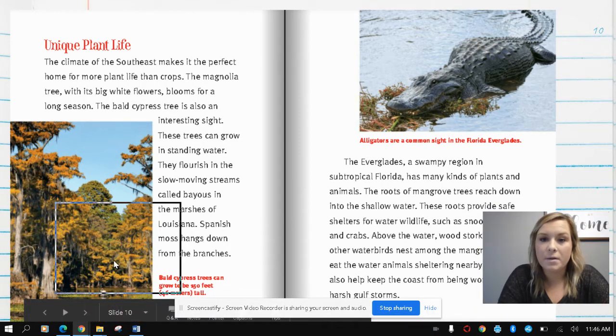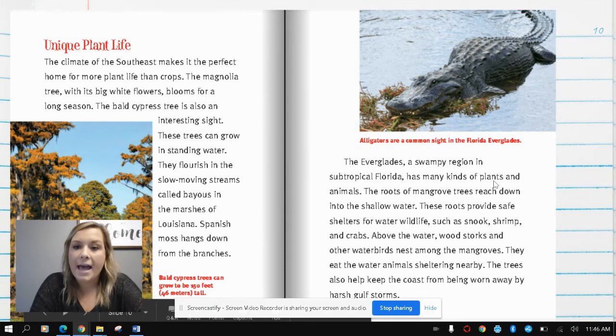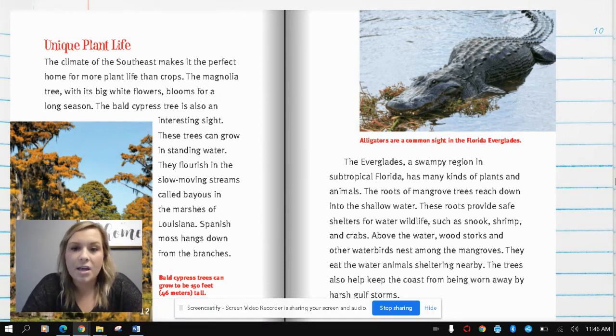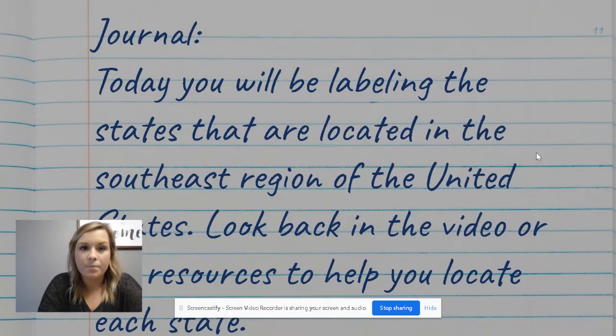The Everglades, a swampy region in subtropical Florida, has many kinds of plants and animals. The roots of mangrove trees reach down into the shallow water. These roots provide safe shelters for water wildlife such as snook, shrimp, and crabs. Above the water, wood storks and other water birds nest among the mangroves. They eat the water animals sheltering nearby. The trees also help keep the coast from being worn away by harsh Gulf storms. And then up here it says alligators are a common sight in the Florida Everglades.